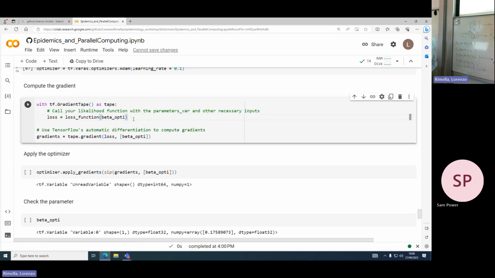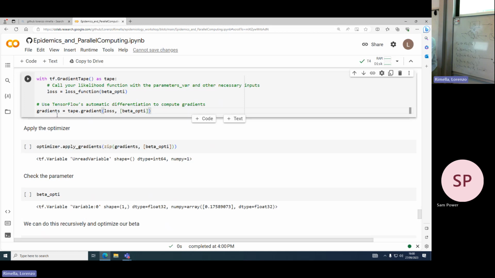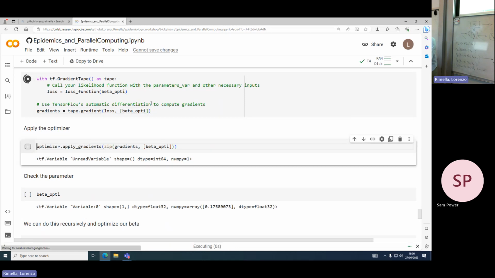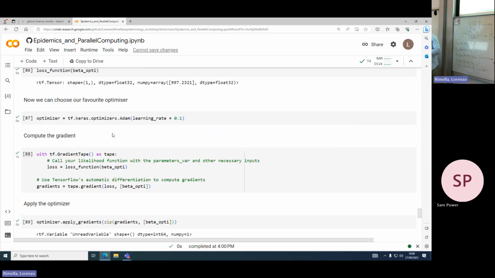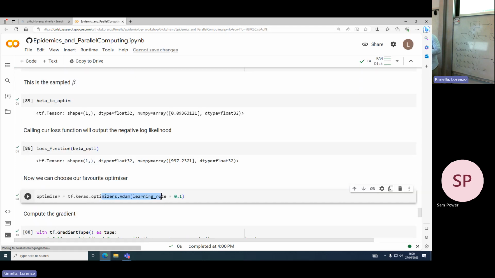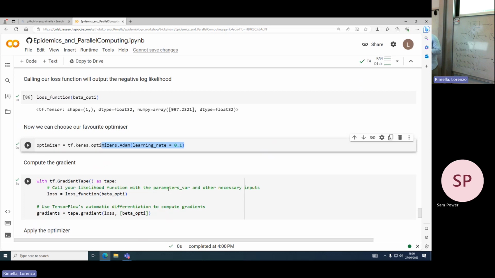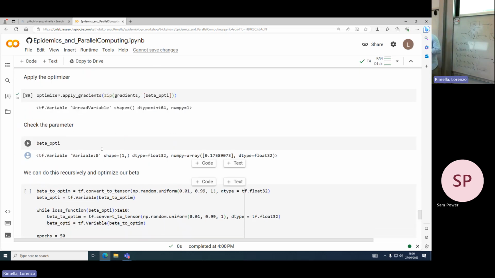And computing the gradient is a bit more complicated compared to JAX, so you need to do this kind of stuff. Then you compute the gradient in this way, and you just use optimizer.apply to do your optimizer update. In this specific case, I chose Adam as the optimizer, but you can choose whatever you want.